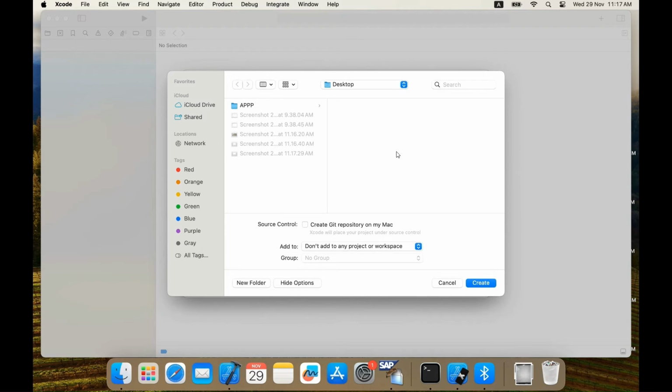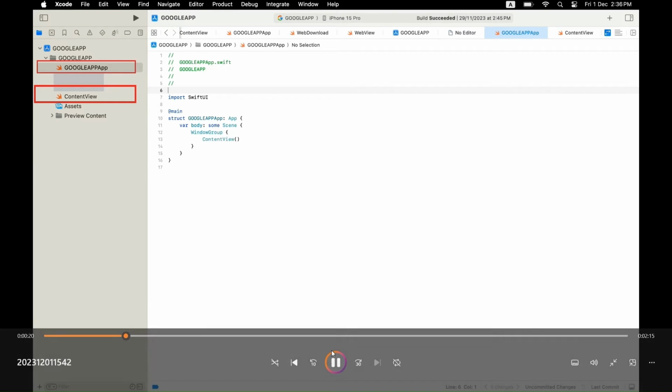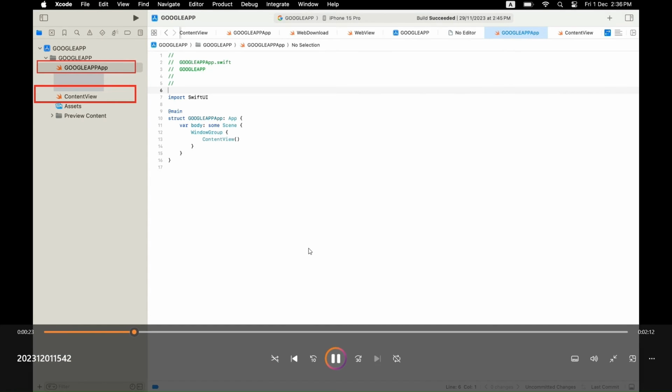And next, it will ask you for the location where you want to store it. Once you have done that, these two files will be generated with the name which you have given. The name I have given is Google app, so it will come with Google app. And second, the content file will be generated, as shown here in the red mark. We will not change anything in the Google app file, but we will change the content view file.